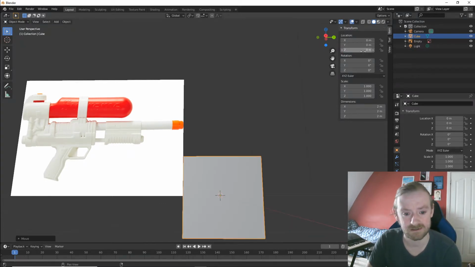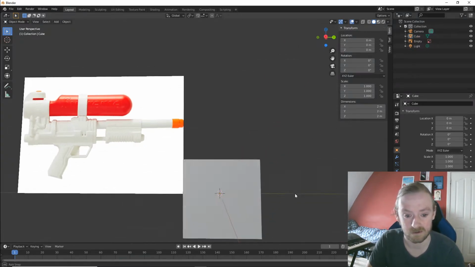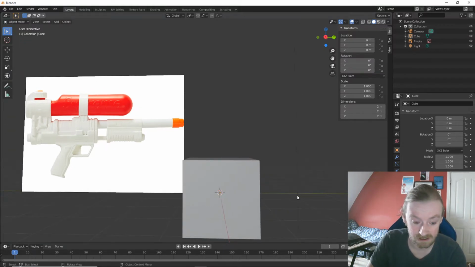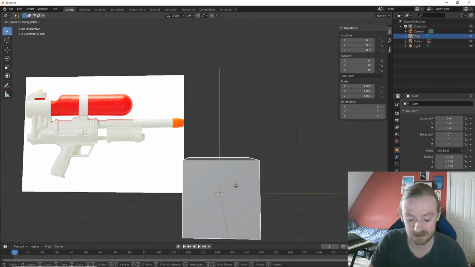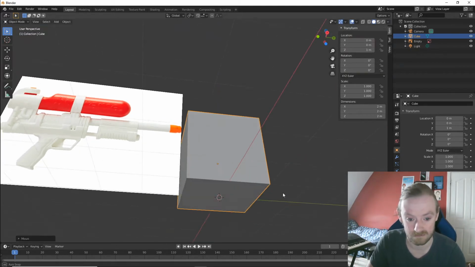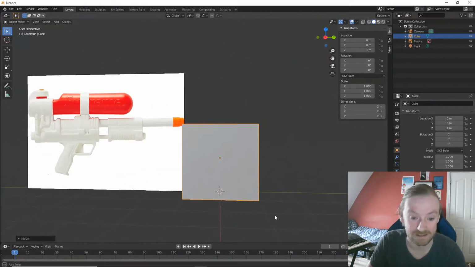If I put the Z down to 0, it goes back to, oh yeah, because the origin's in the middle. G Z 1. No, I didn't mean to do that. Just like this. G Z 1. Yeah, that's basically on it.